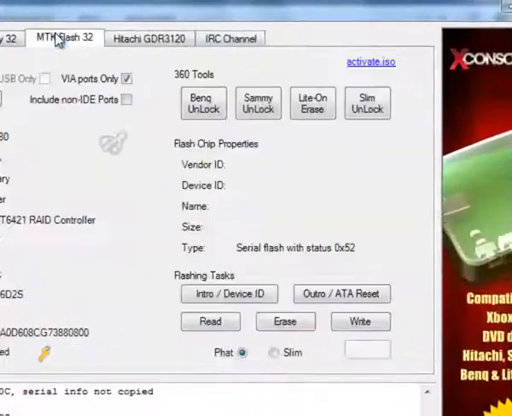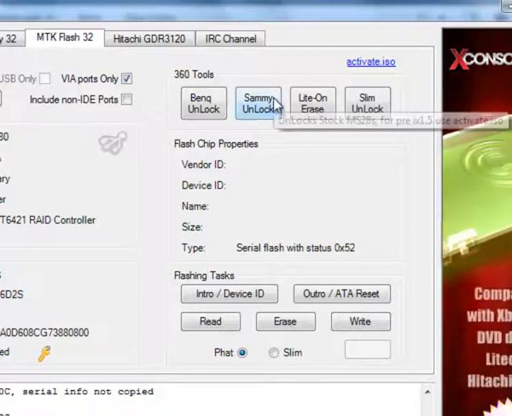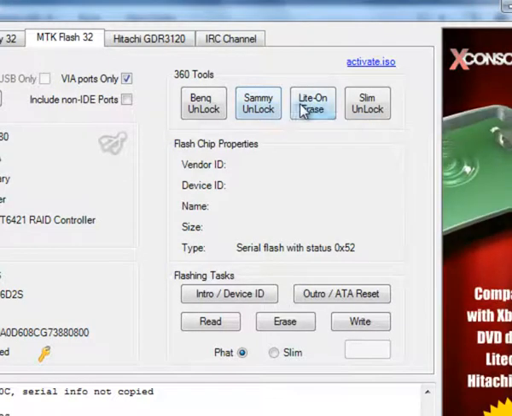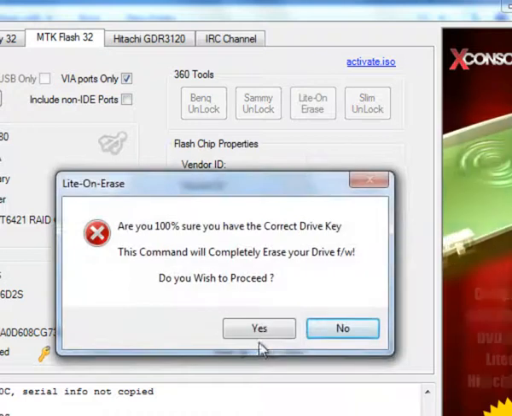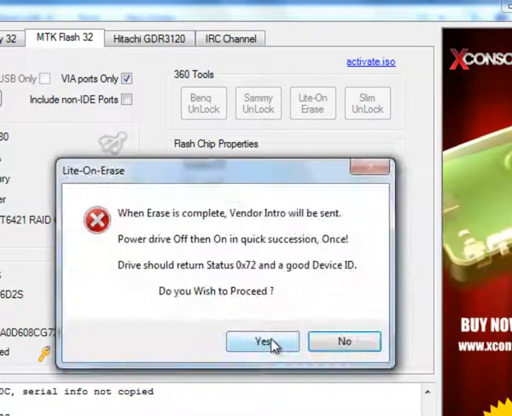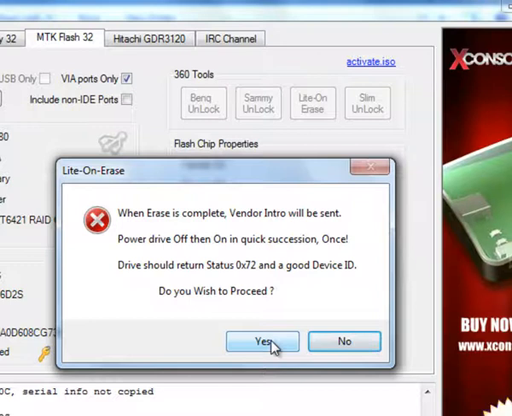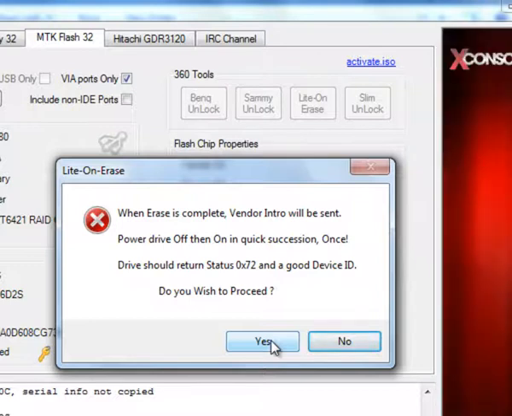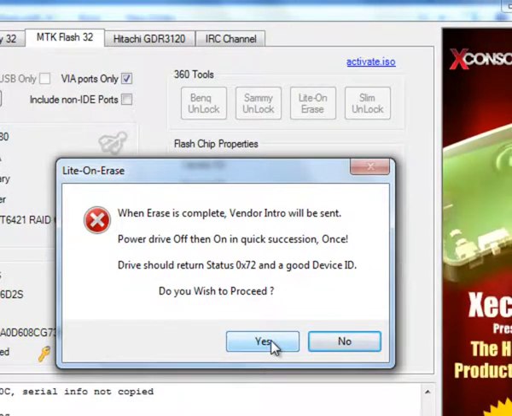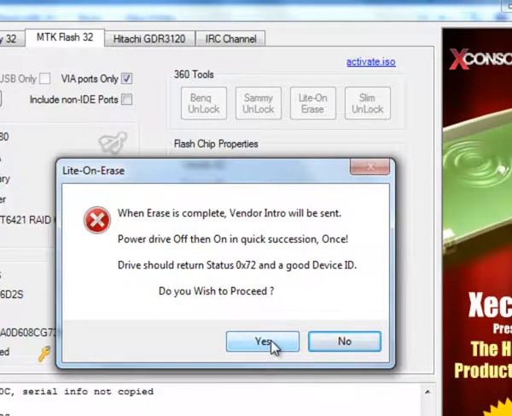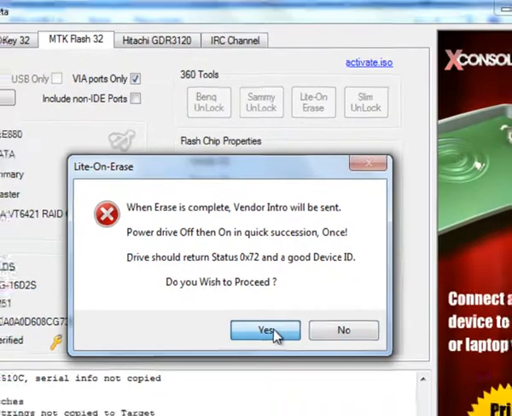We're gonna go to MTK Flash 32. We're gonna go to LiteOn Erase. Click yes. Do you wish to proceed? Now, after this, what you want to go ahead and do is power your drive off and on really fast after about 3 dots. So, we're gonna do that.